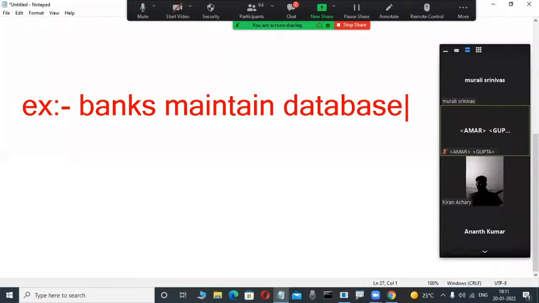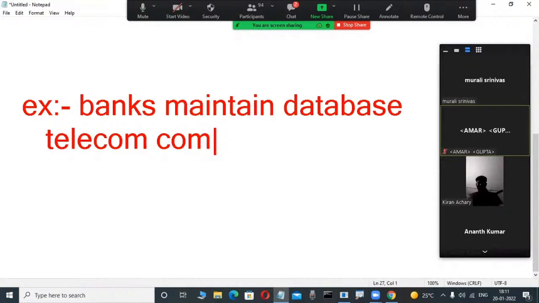Banks, everyone understands. Suppose telecom companies, so many examples are there. Telecom companies maintain databases. Suppose you make a call to your friend, those call details will be stored in a database. Nowadays so many people purchase items through online portals like Flipkart and Amazon. Those online shopping portals also maintain databases. When you purchase an item, how is the order number generated? Some database application uses the auto increment concept. Nowadays in the banking system, OTP validation is there.